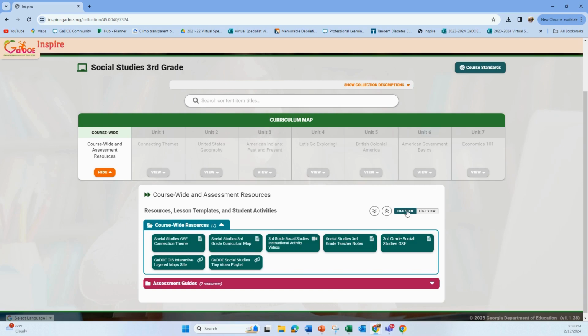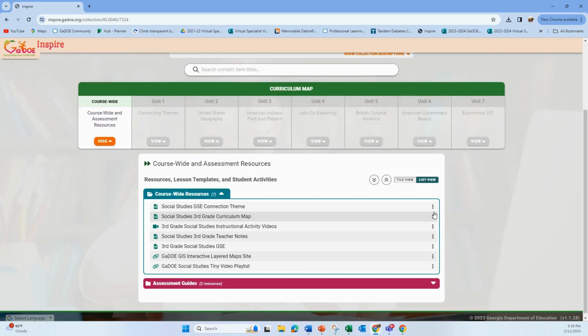If you look here right now, I'm in tile view. You see I've got the little bubbles. I can also change it over to list view. And you can see here it says on the side whether it's a hyperlink, a PDF, a video, all of those are there for you as well.